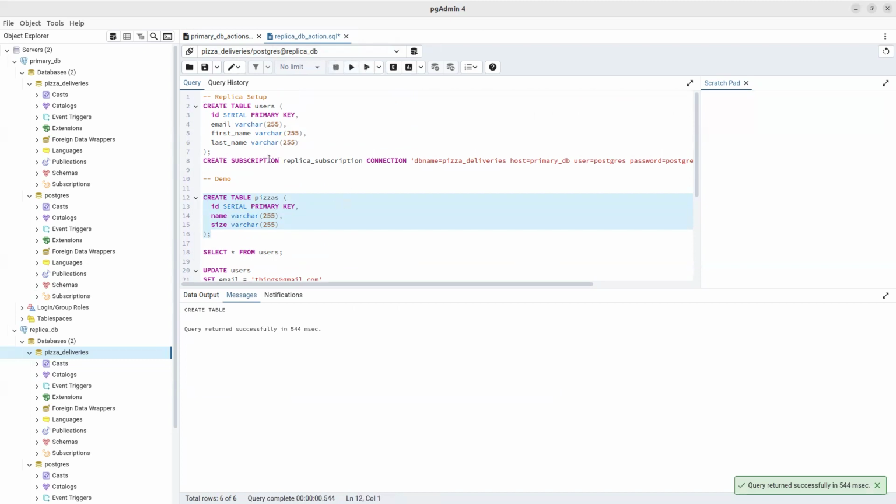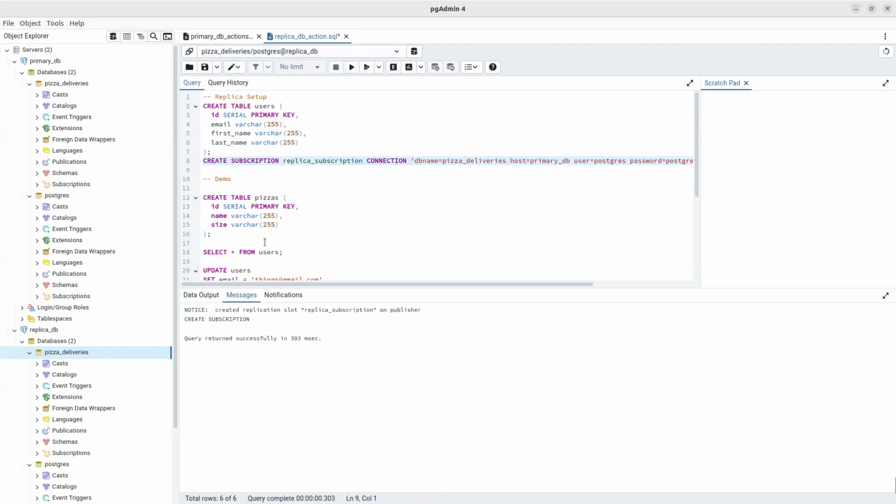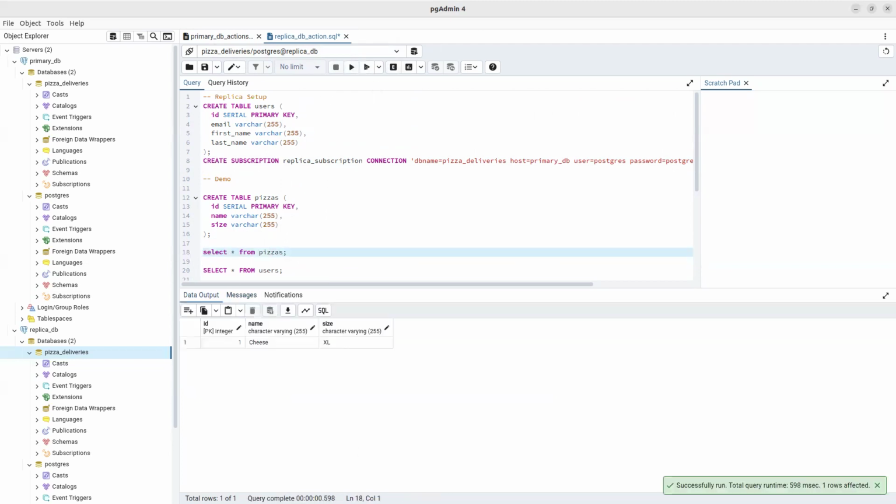There we go. So now when I create the subscription, cool. Might take a minute to copy over, but we should be able to select from pizzas now. And yep, the data is copied over now.